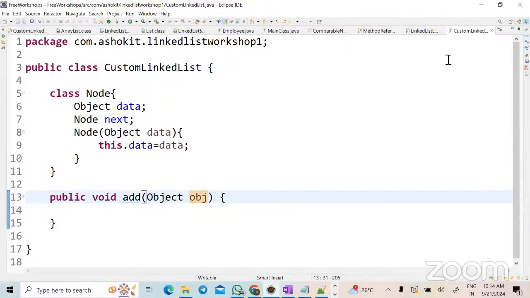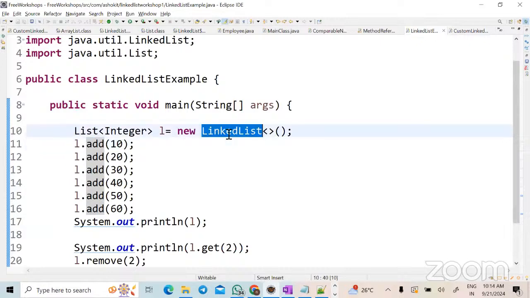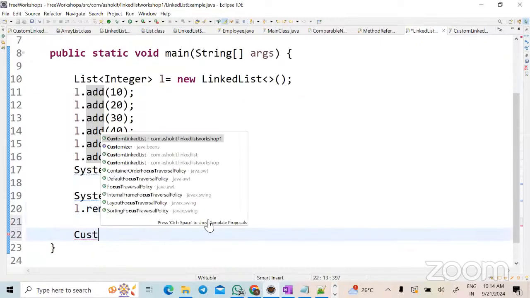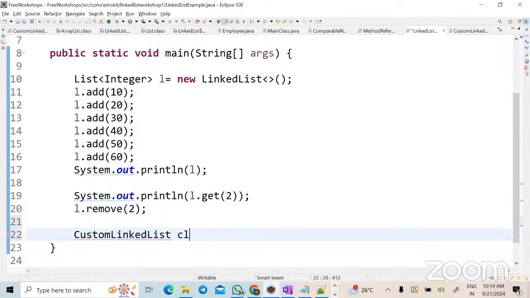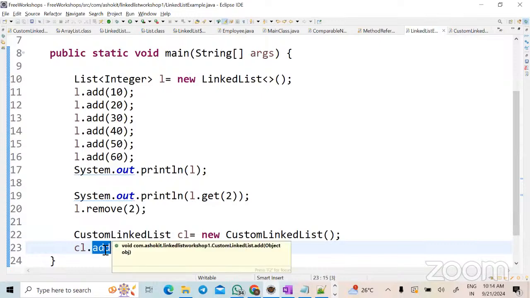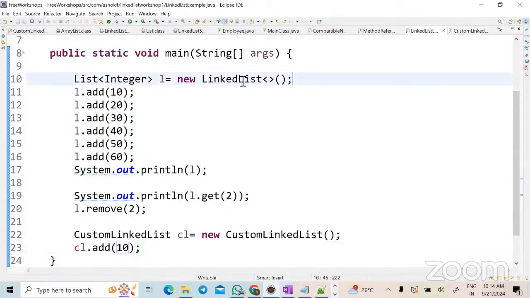Now, instead of using the predefined linked list, can I create an object of my custom linked list? CustomLinkedList cl equal to new CustomLinkedList, right? And then can I say cl.add(10)? Can I do it like this or not? Yes. But we do not know what is happening inside the add method. We will see. Now, what I am trying to tell you is there is a predefined linked list.